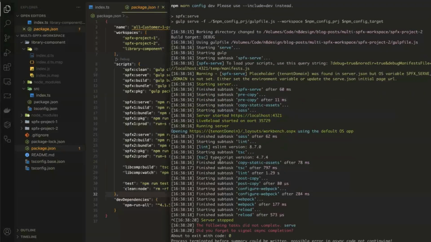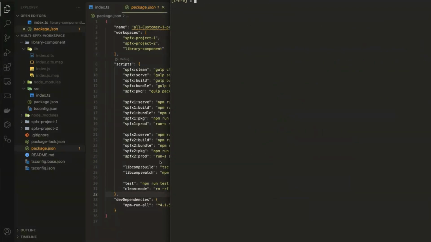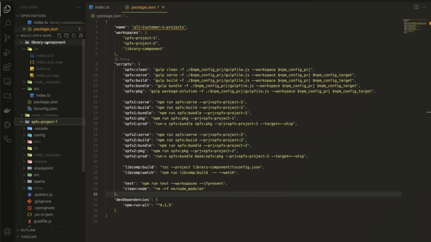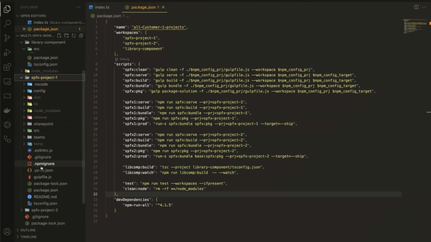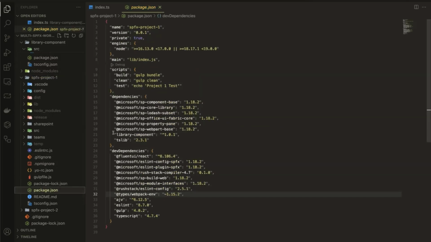But what this also enables is some really cool stuff, because I can directly develop the library component, and I can reference the library component as if it were an npm package that I published somewhere. So what you see here in SPFx project 1 is the library-component 1.0.1, the same thing that you saw over here. So it directly references this project over here without any problem. And it also detects when I change something in here as well.